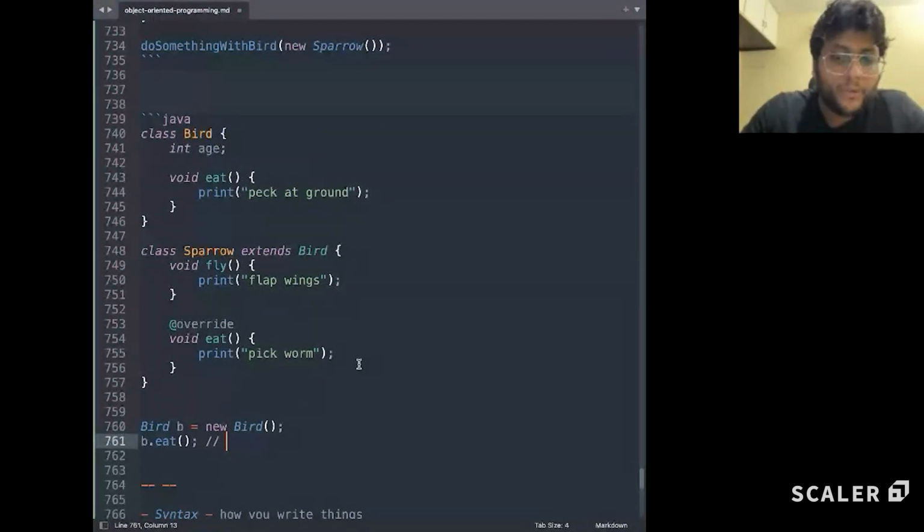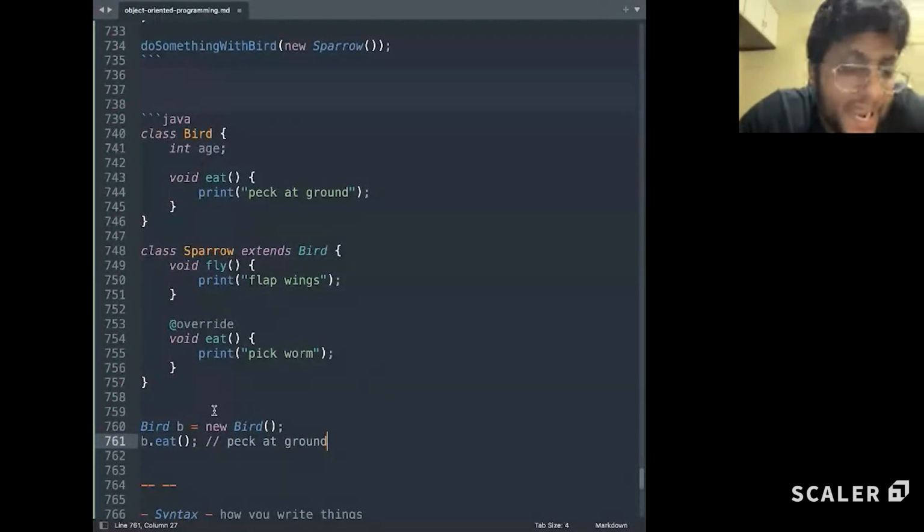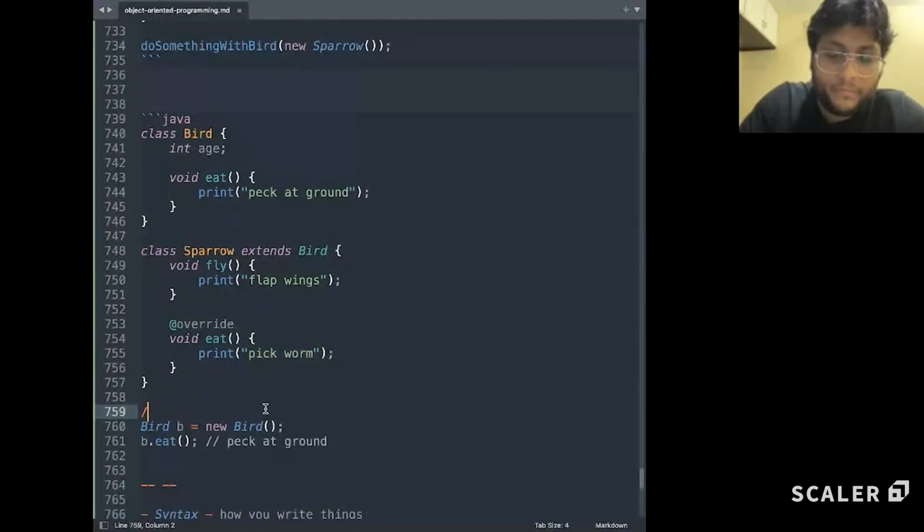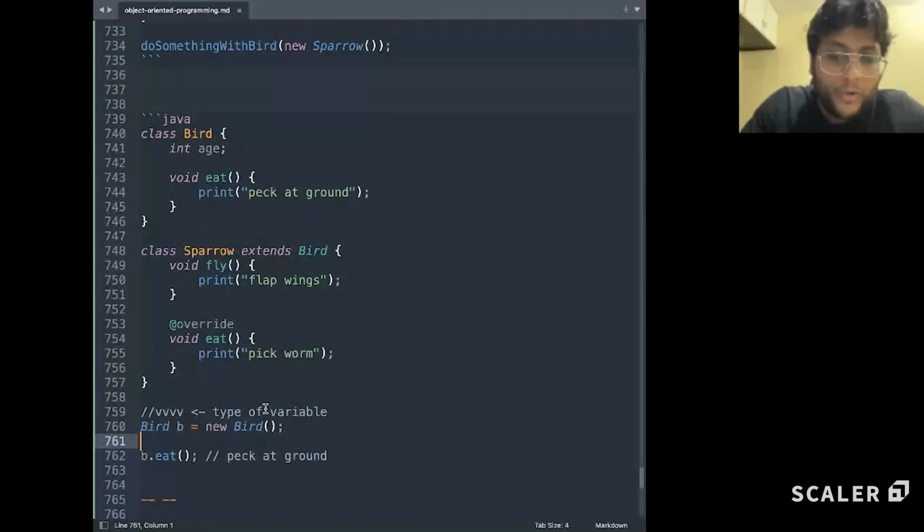This will print packet ground. Why will this print packet ground? Because I have an object of type bird. Notice that there are two things over here. Number one, this thing over here is the type of variable. On the other hand, this thing over here is the type of the object.